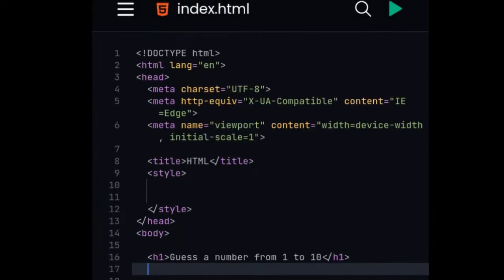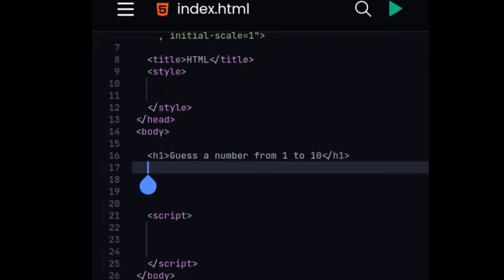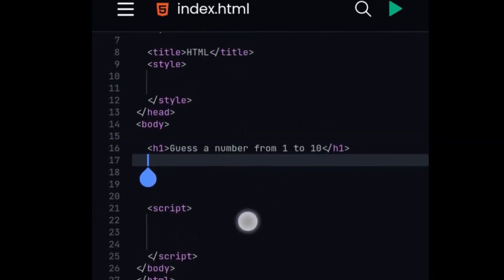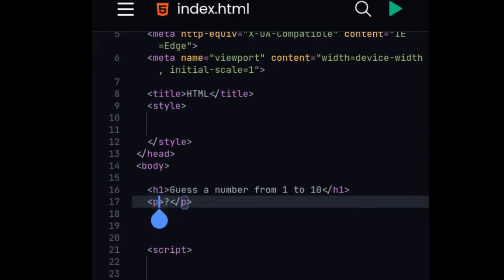We will not look at the style part today. We will look at that in the second part. So today we will just create the logic of the game. So here will be our paragraph tag. This paragraph tag will be the hint, to increase a number or decrease a number. So I am giving nothing here.